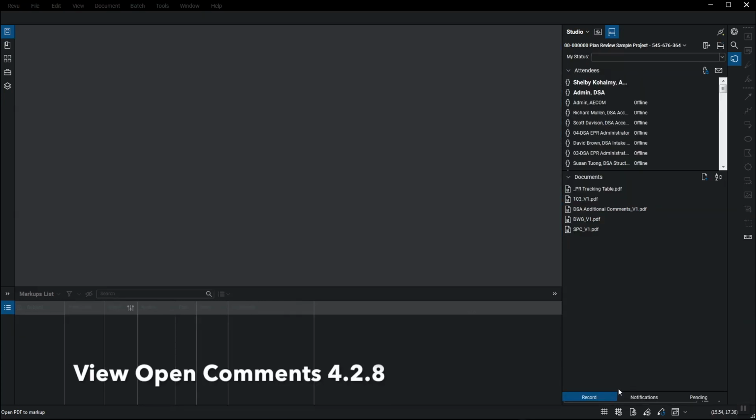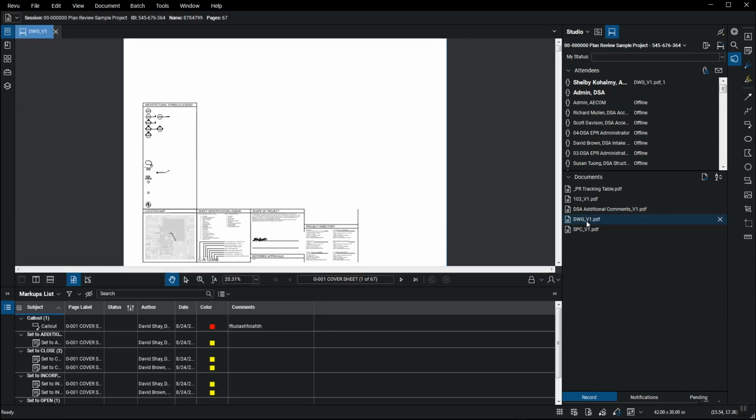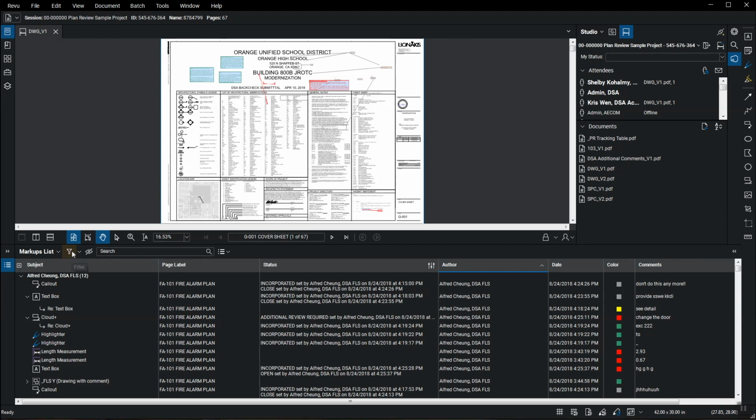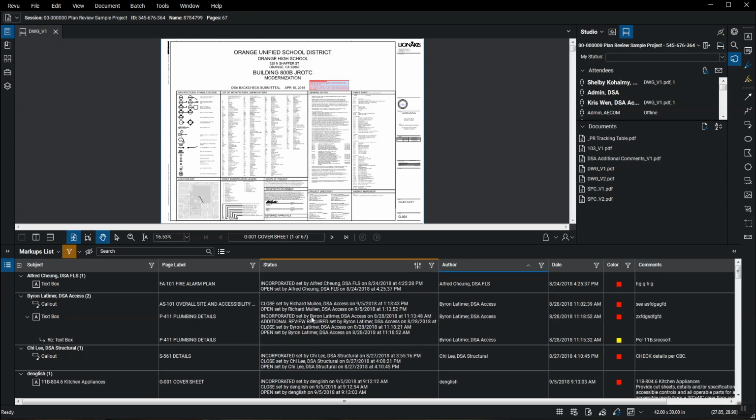When DSA has finished the review of the resubmittal documents, you will receive an email notification. Join the Bluebeam Studio session and open the drawing file. View Open Items. Turn on Filters in the bottom markup list, go to the Status column, and select Open from the drop-down menu. Address and incorporate all open items prior to resubmittal.